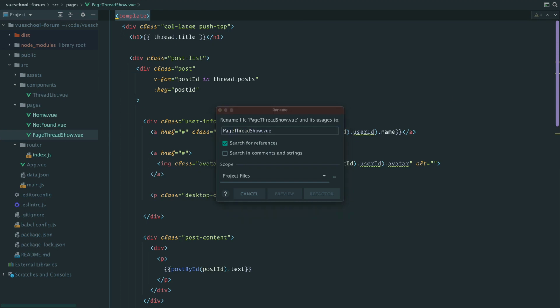Notice that when I rename the components, I have the search for references option checked. This will update other files that import this component, so it won't require me to make any additional changes in the code. I will show you what this means in a minute.